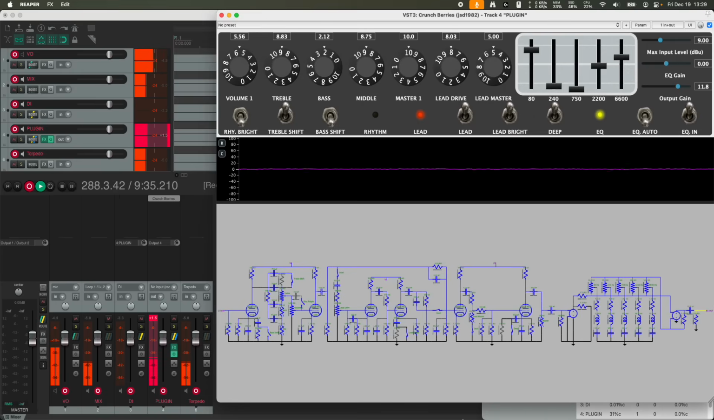The other cool thing that you probably noticed by now is this oscilloscope, and it is tied to whatever the yellow wire is selected in the schematic. I can shift click and deselect that, and I can show you something else entirely. We can look at the signal as it goes through the preamplifier at different stages. This is basically the rhythm sound without the lead mode engaged. So if we switch off those little switches, we can see we're still on the clean sound.